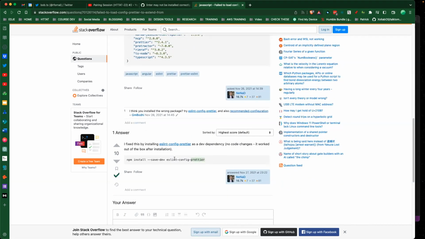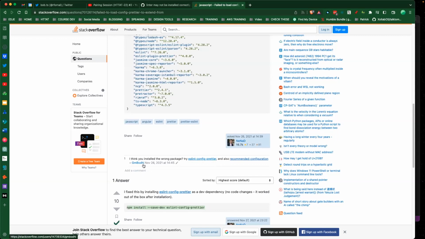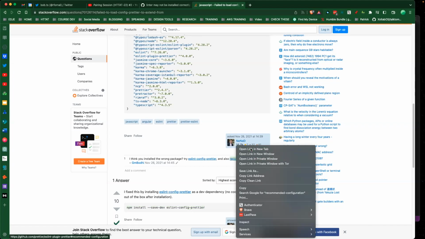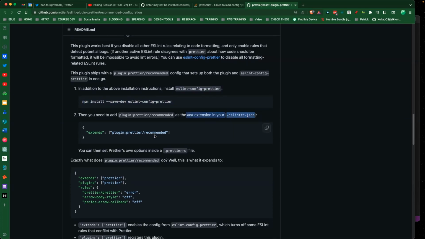And then somebody suggested npm install save dev ESLint config prettier, because that installs the configuration for ESLint. And that came off of this comment from whoever this GM Bodhi is, and talks about the recommended configuration. If you follow that thread, you get, in addition to the above installation instructions, install ESLint config prettier. That looks familiar, right? Then you add plugin prettier recommended as the last extension in your ESLint RC. I wouldn't worry about that too much.